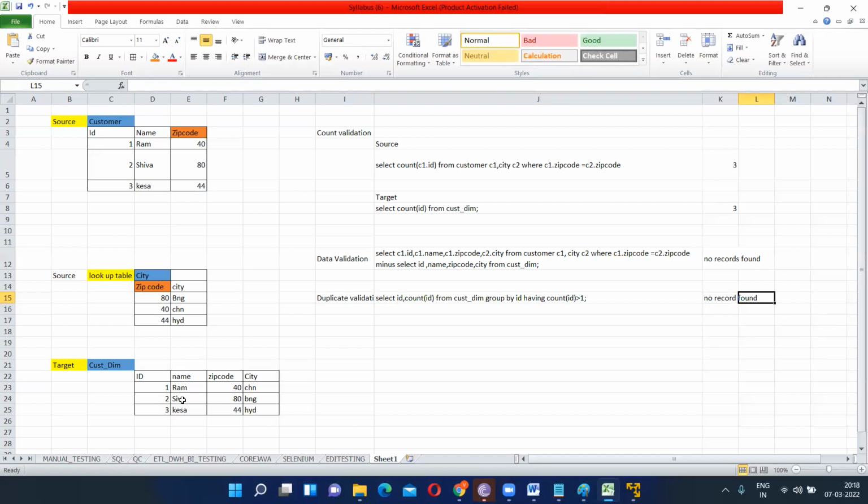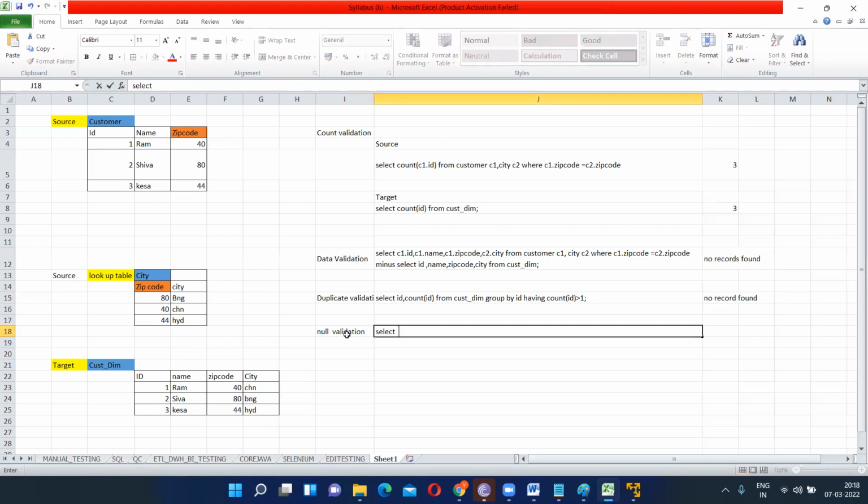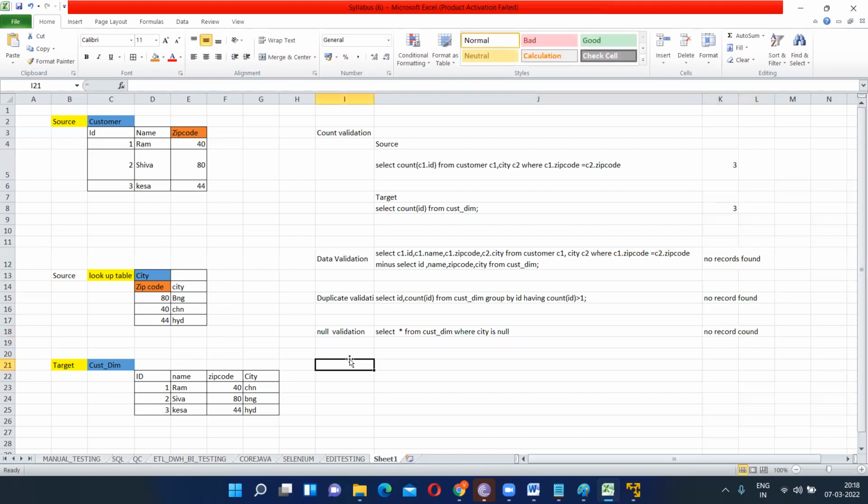Suppose I want any null validation. If I wanted to see that the city column should not be null, what I can check next is null validation. If I want to check the null validation, what I can write? Select star from customer dim where city is null, and output should be no records. No record found.